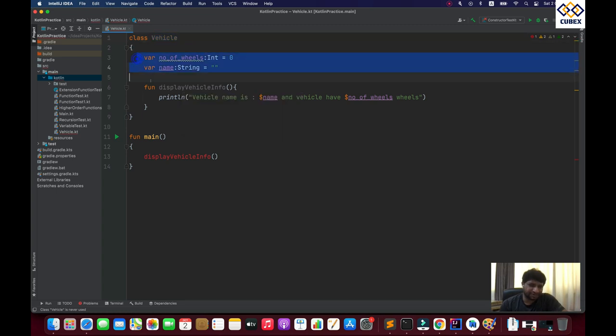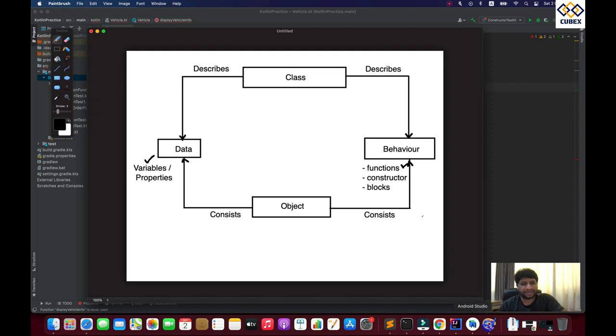These are also called member functions, or instance functions. To call this member function, what do you need? You need an object, because an object is what contains this data and behavior. So what you have to do is create an object.